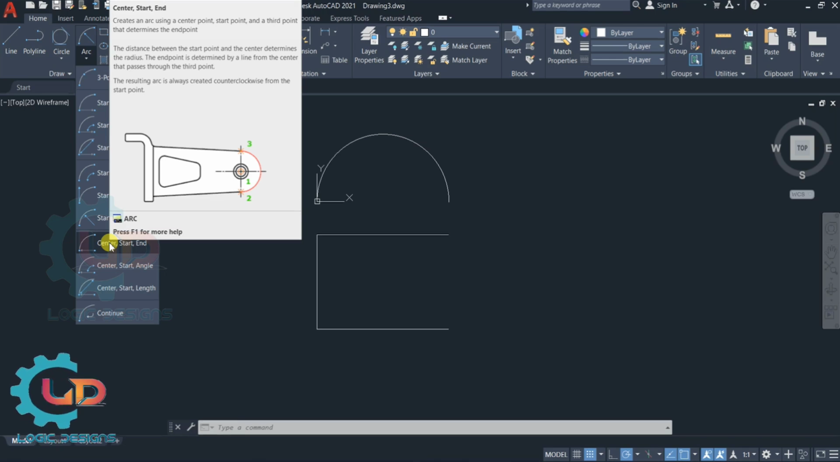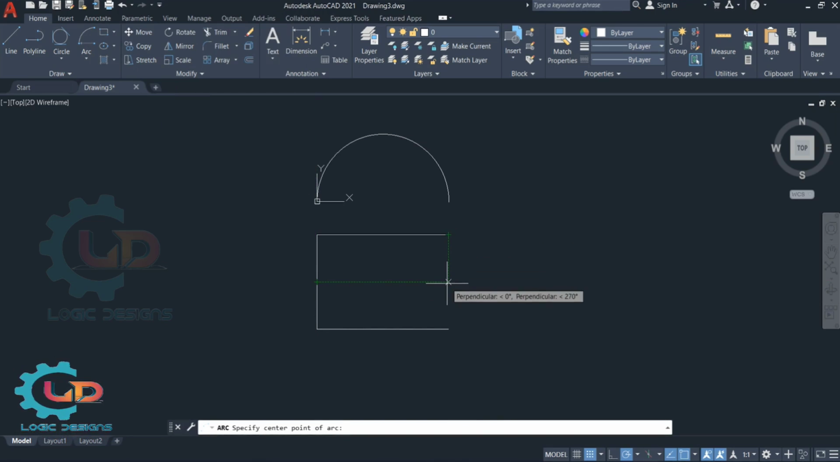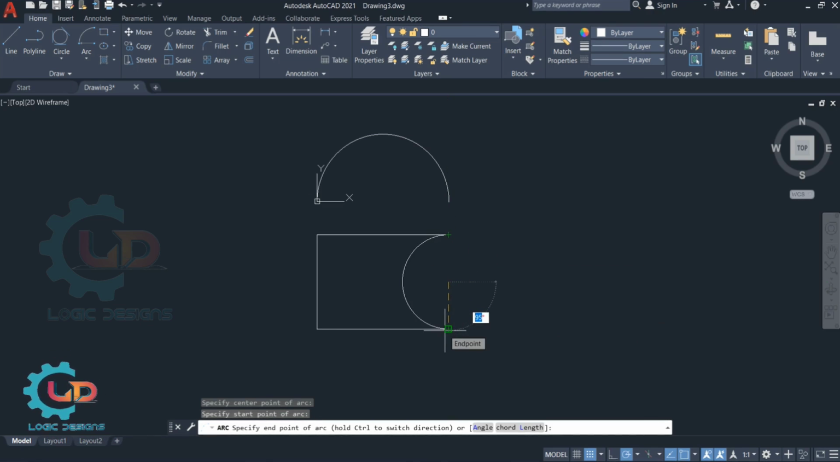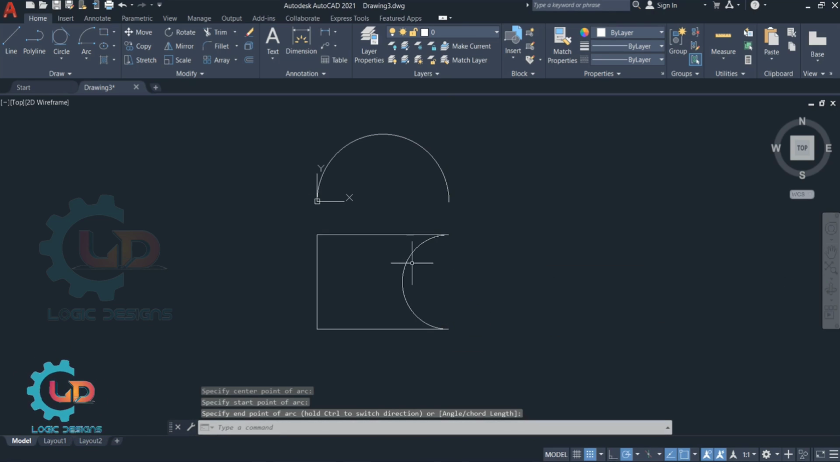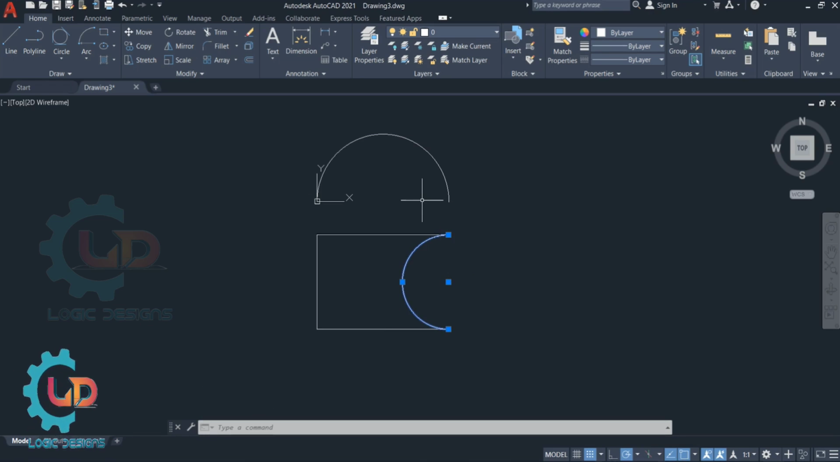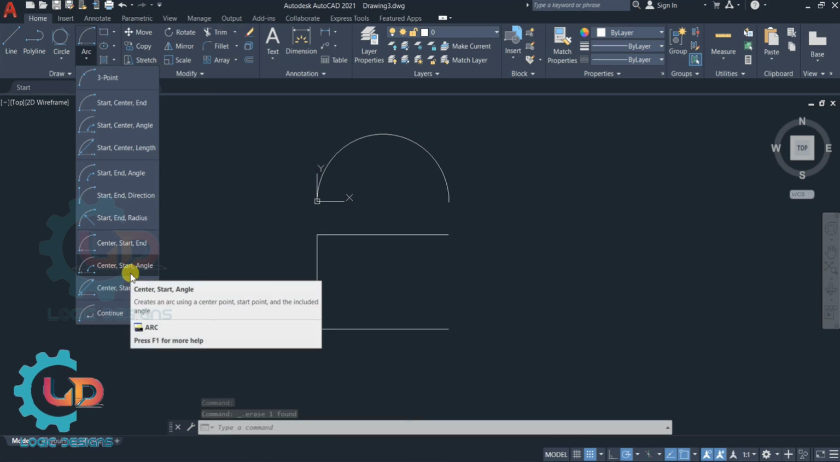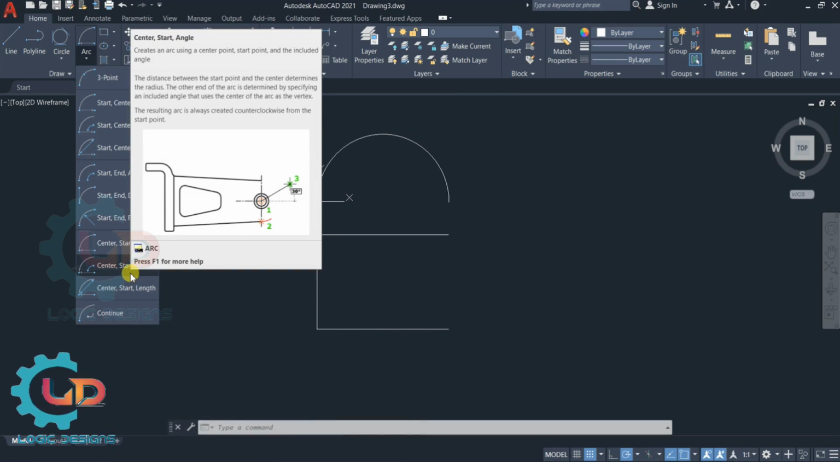Next type from arc is center, start, and end. It means create an arc using center point, start point, and end point. First, we select center point, then start point, and last is end point. Here we go. The arc is created. Now erase it. Now next is center, start, and angle. You can create arc by using center point, start point, and included angle. Select it.